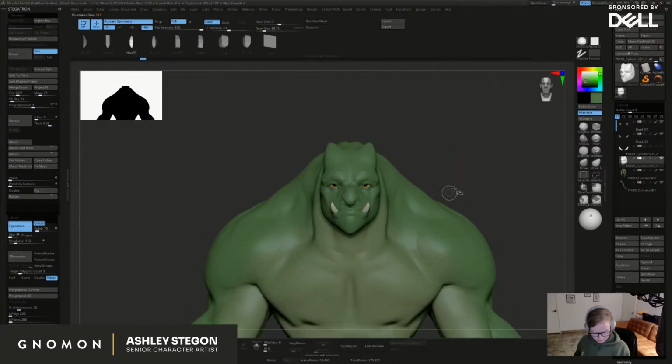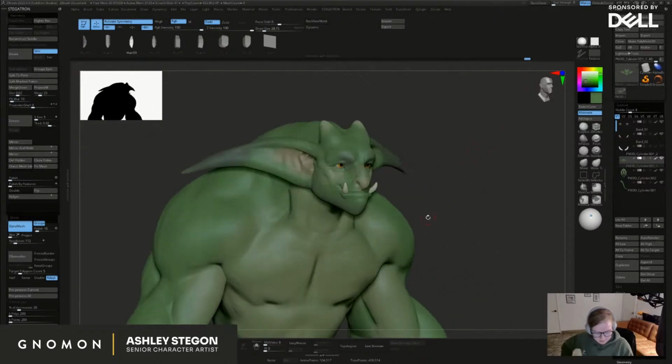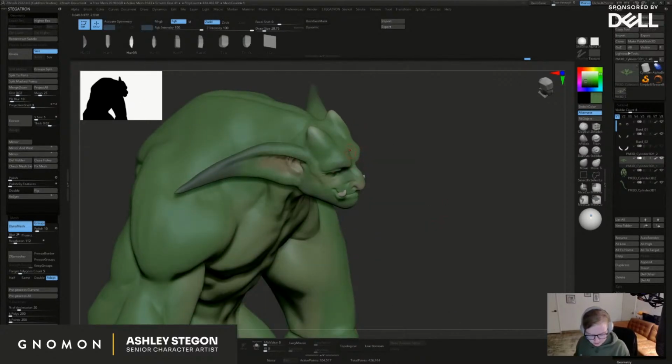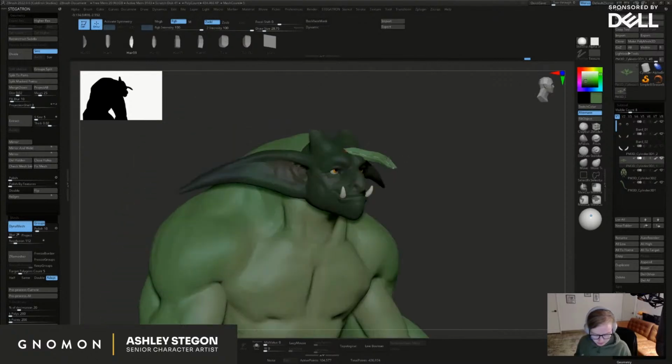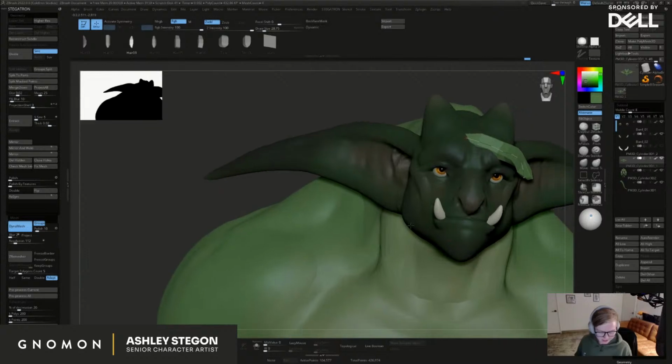Where did his ears go? Oh wait, did I accidentally... Oh, I accidentally hit my history brush. Don't do that. That wouldn't have been good. Cool. So now that I have that, by default it'll drag out like that. It looks like he's looking at his hair now.